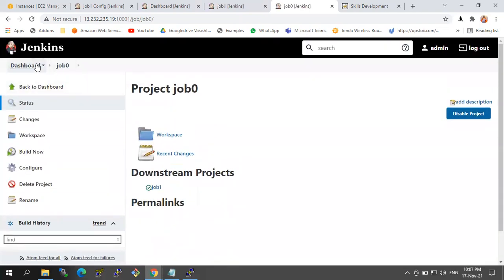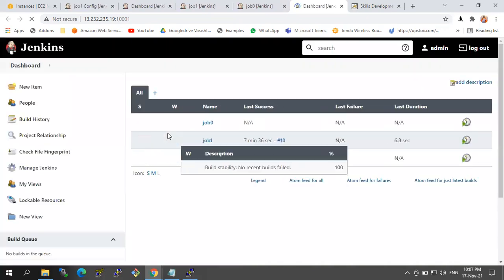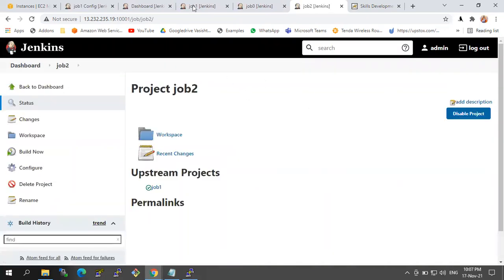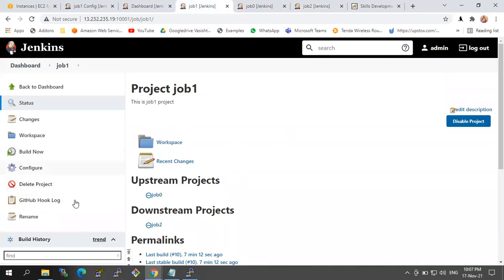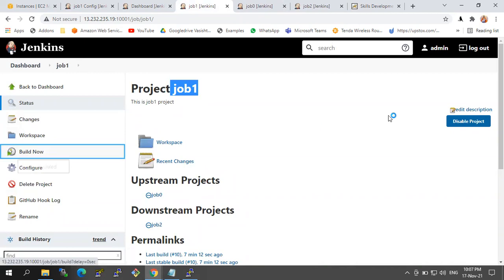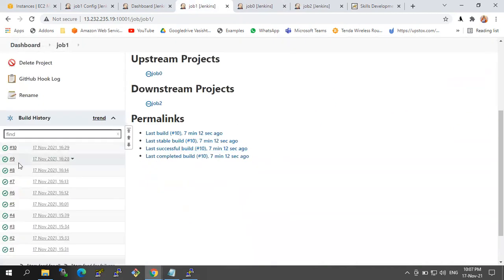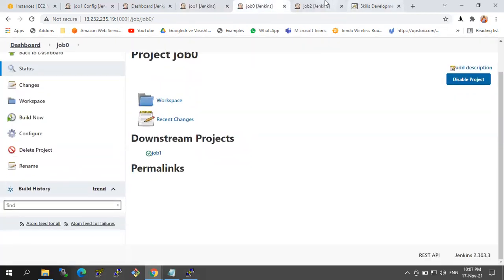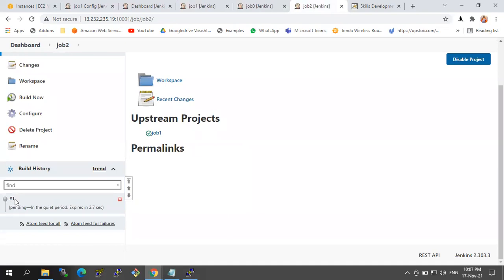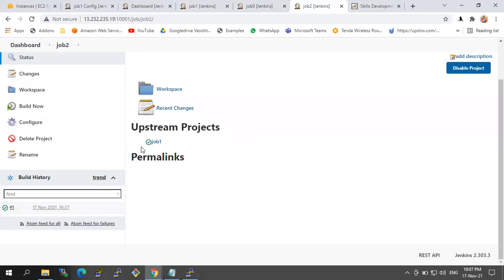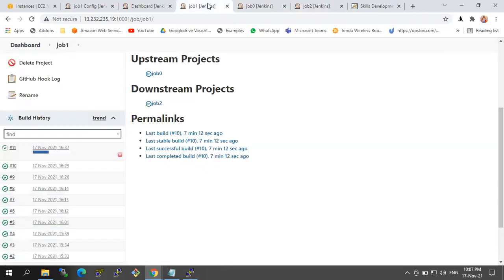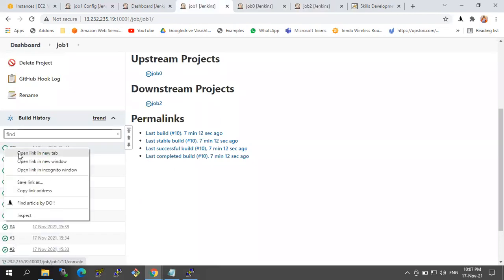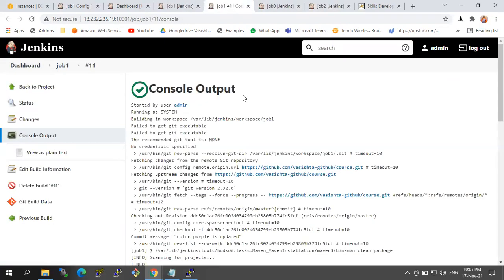So this is job 0 and job 2. Here, of course, you can see it in the logs also. Currently in job 1, I'm doing the build. Both are completed. See, it is waiting. Once job 2 is completed, then only this will be executed. This is completed. Now just check the logs. Check the logs, you can get the clear idea.